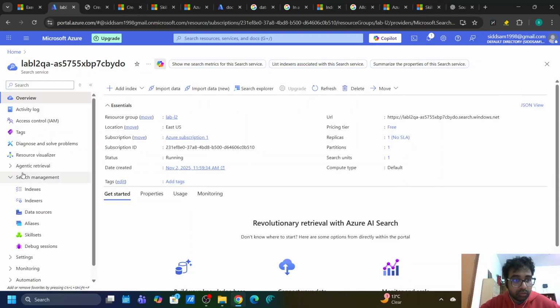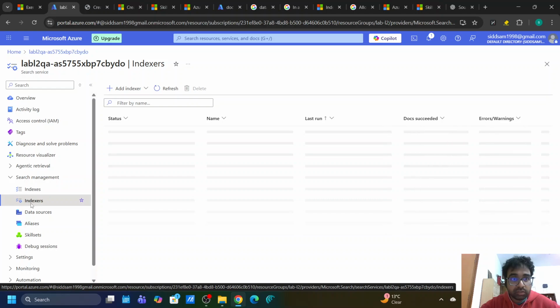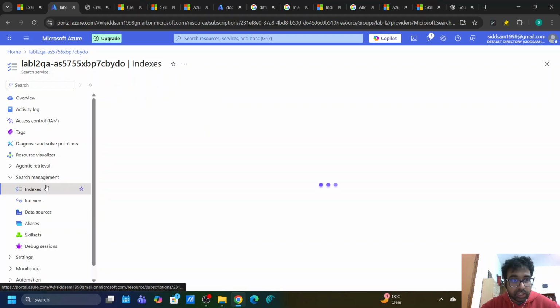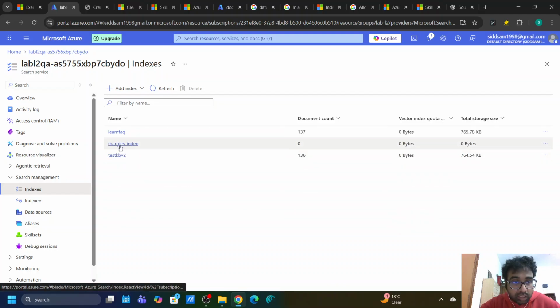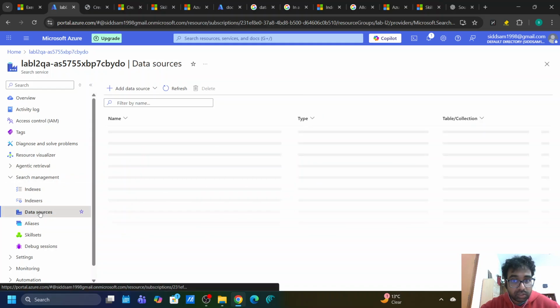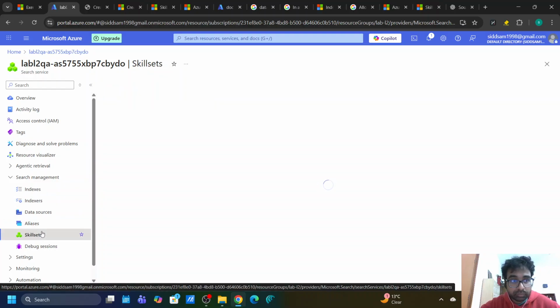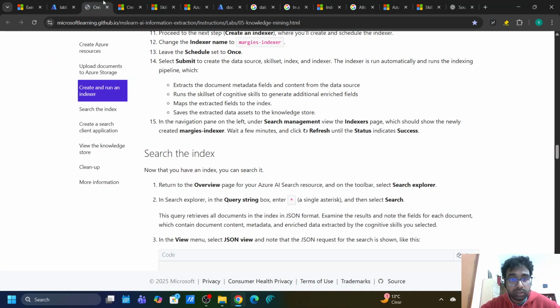So this is our search management view. Here we can click on indexers. So we will have different indexers. Yeah, this is Margay's indexer that we have created. If we go into indexes, then one index will have been created for us. So yeah, this is the index that we have created, right? Right now it's empty. So this is the indexer, these are the data sources. Let's see the data sources also. So this is the data source, and then the skill sets. So we have skill sets also.